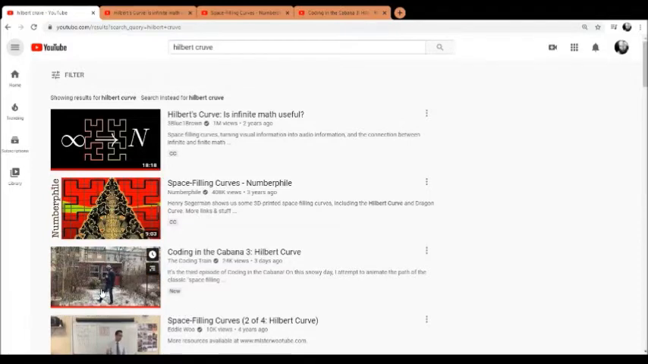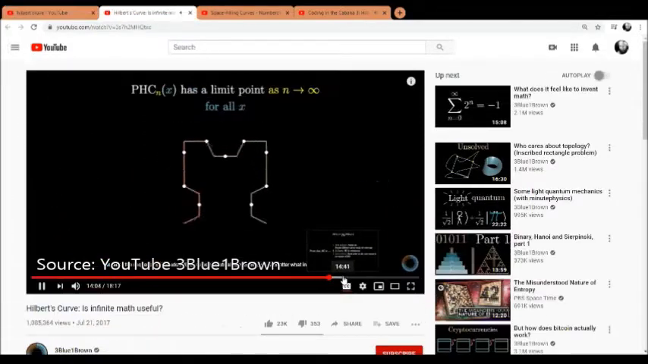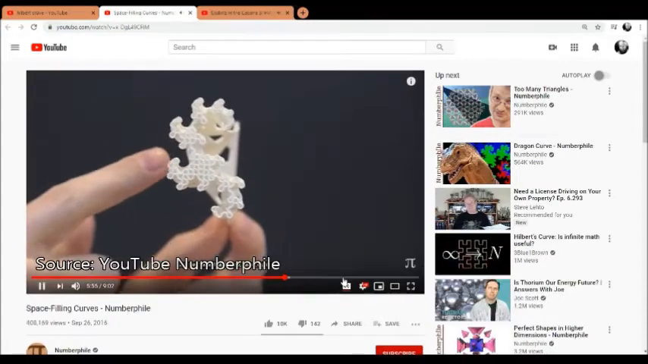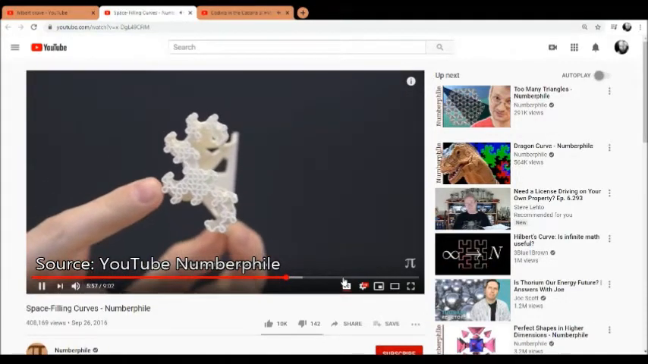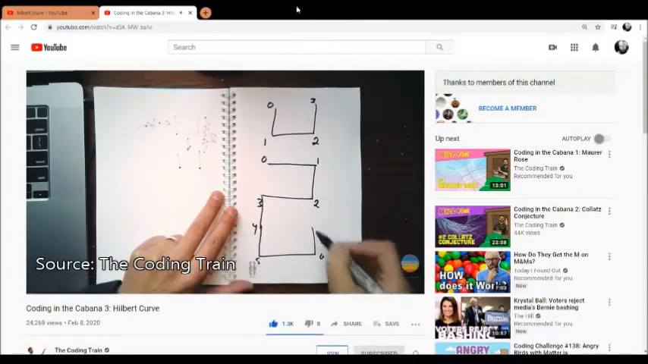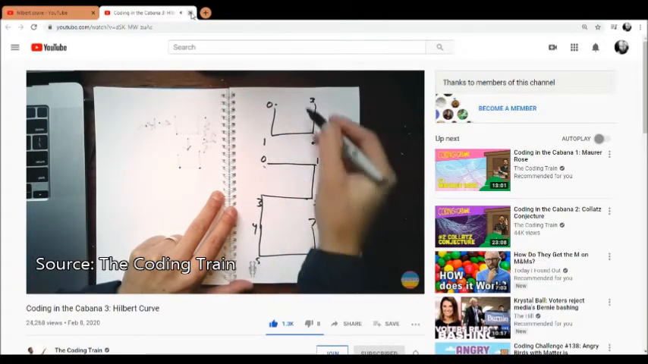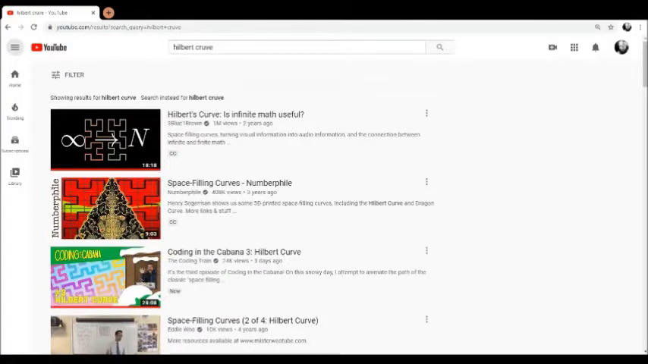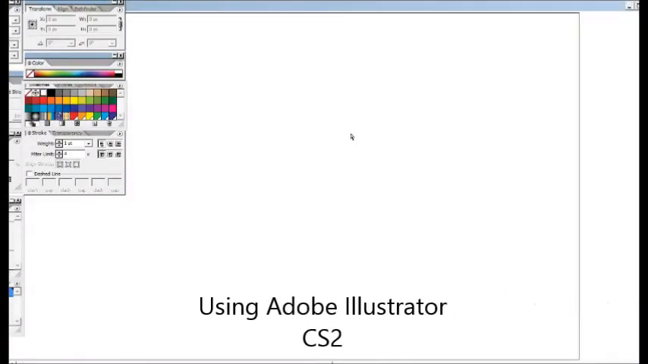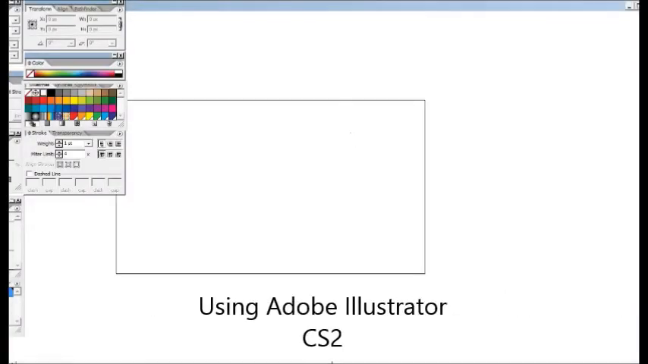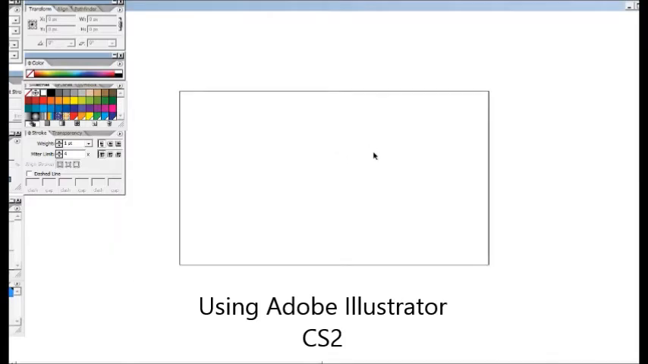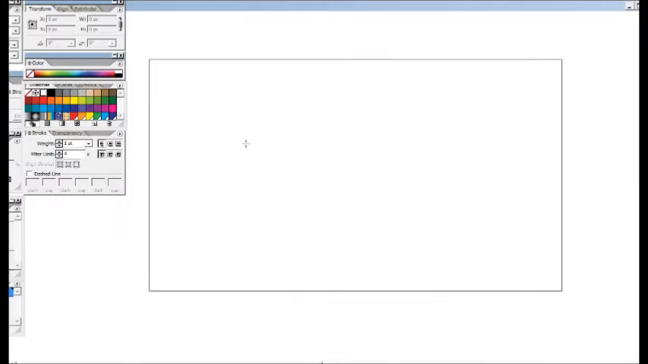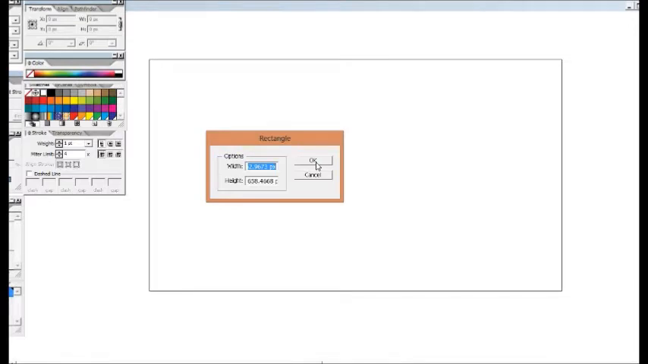I have in the description below links to a few videos that go into detail and let you wrap your head around what it is, what it's used for, and how it can be used in lots of different ways, including art. So I decided I would do this kind of mathy art in Adobe Illustrator. I wanted to do this by cutting and pasting as much as I can, so I didn't have to draw very much.